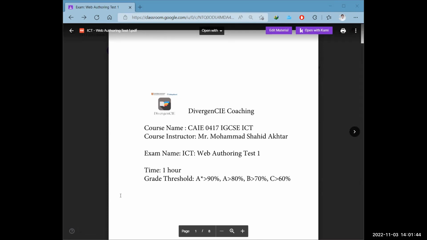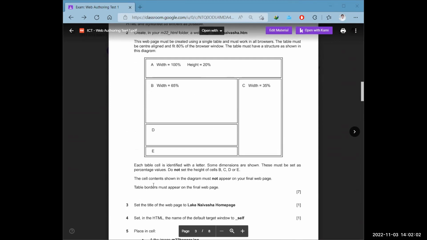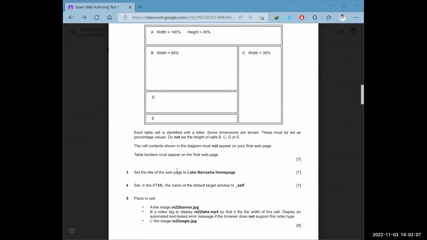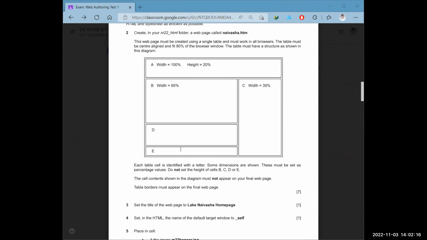Mandeep? Yes, sir. I had a doubt. Yes, tell me. Over here, there are two varying heights for cells D and E, and how are we supposed to get that? They said do not mention the height. Question 3, in the table structure when we're writing the code, they said do not set the height for cells D and E, but the height's varying. So how does that happen?